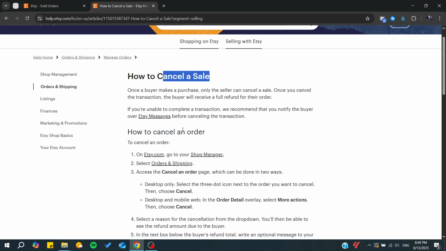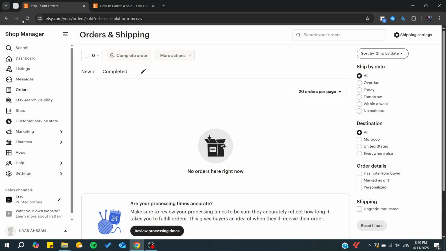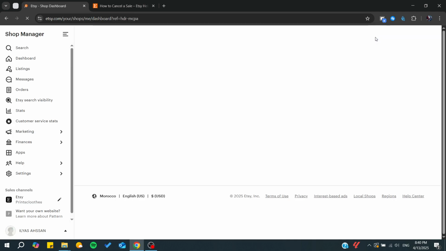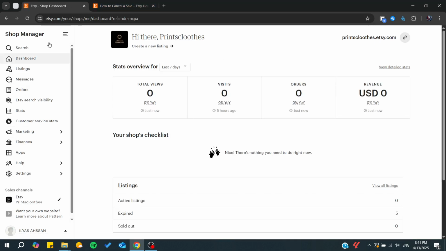So the first thing to do, of course, is to visit your Etsy website, and you will need to go to your shop manager. It will be located here in the corner. Here in the header, you will find your shop manager. By clicking on the shop manager, you will be able to find this dashboard.